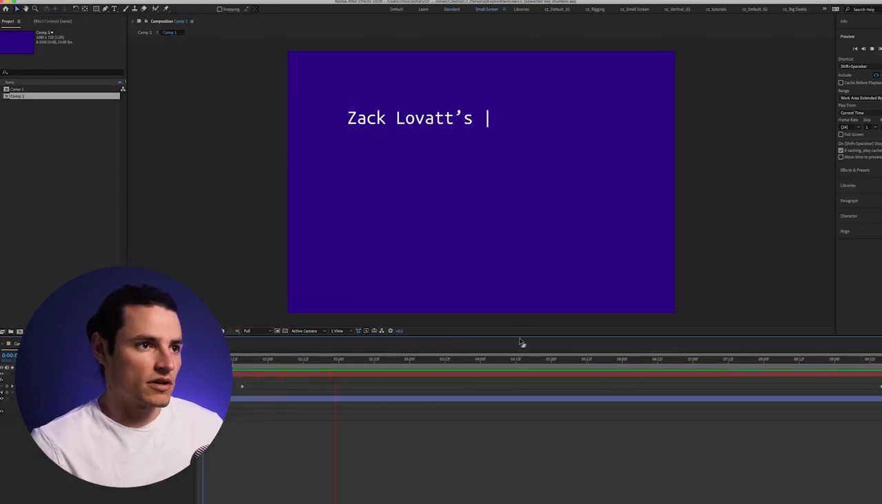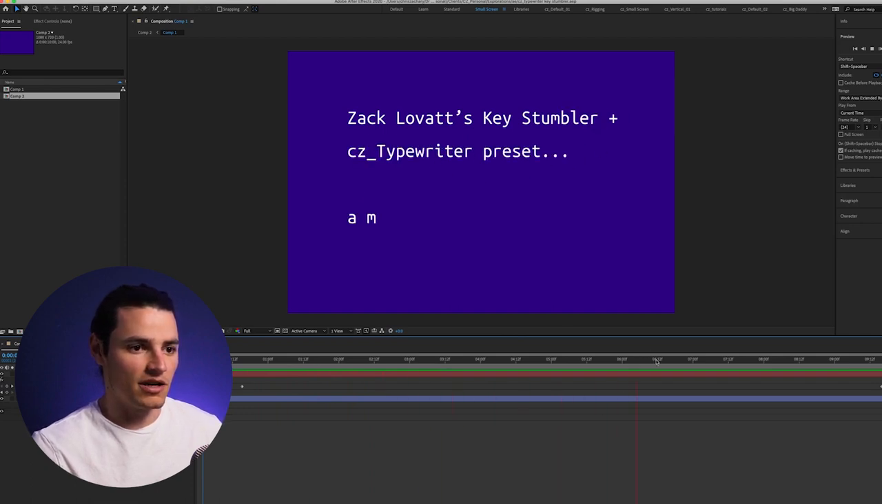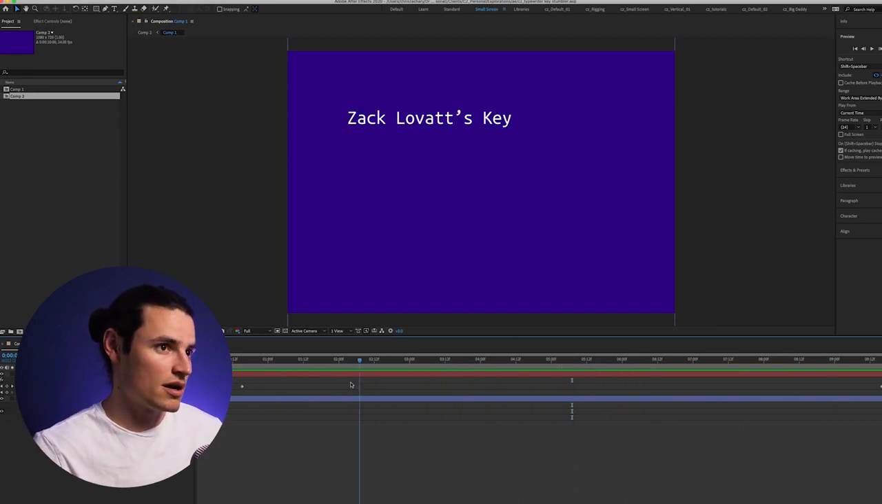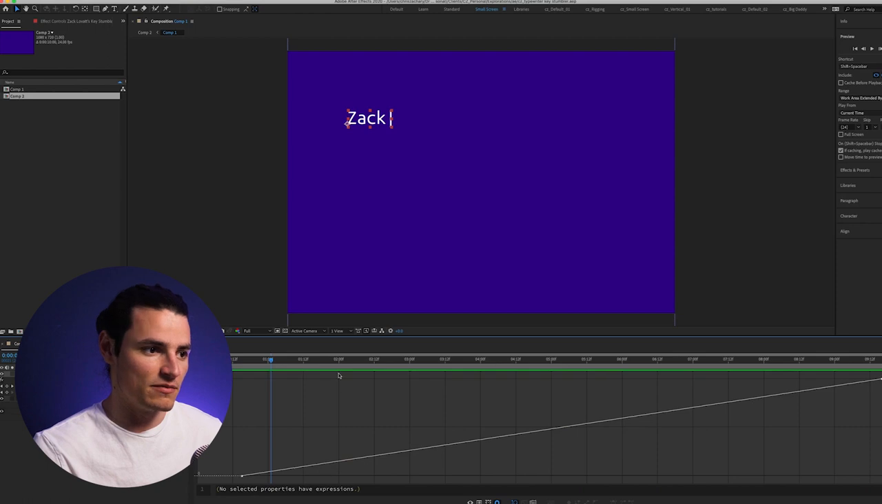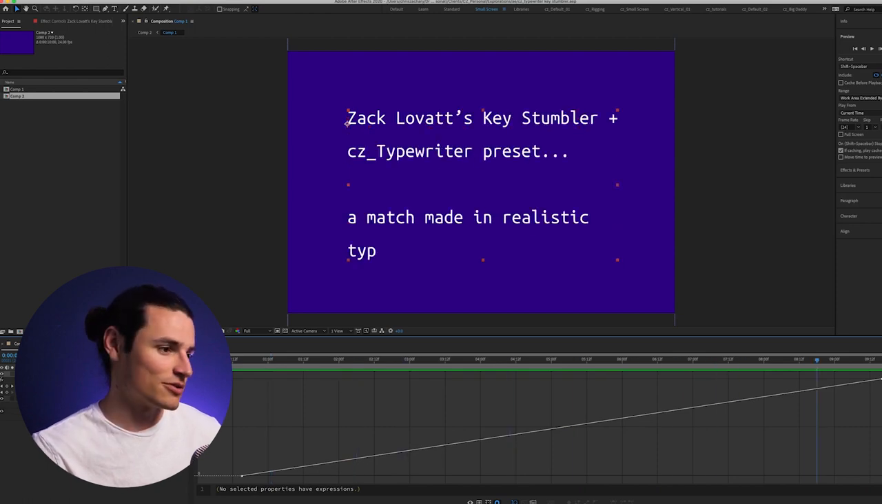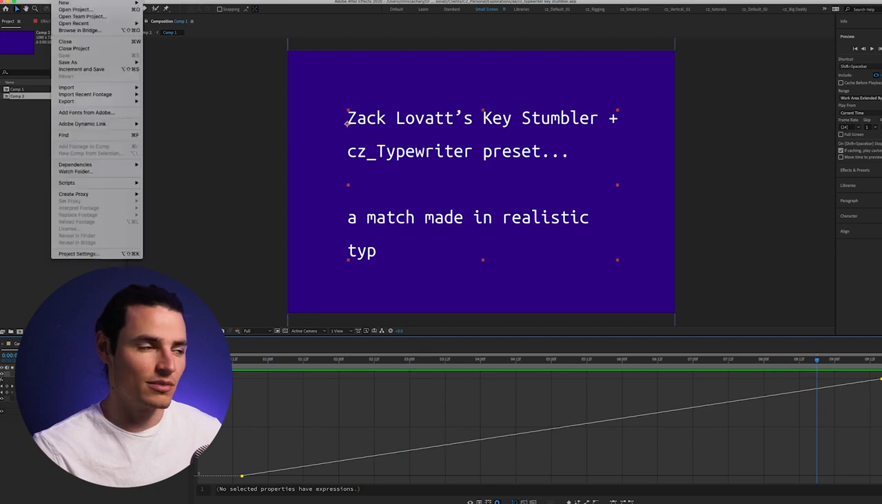Okay, so here's how it works. I have this typing animation that I created using my typewriter preset, which you can also get in the description for free. Right now we look at the graph editor, we've got linear keyframes, just perfectly smooth. That's not natural. I'm a horrible typer sometimes. So let's make that more stumbly.